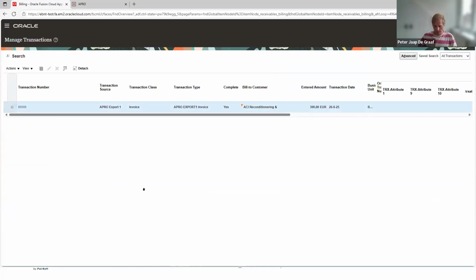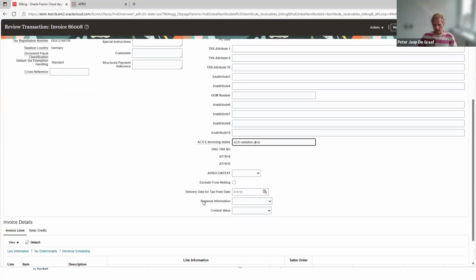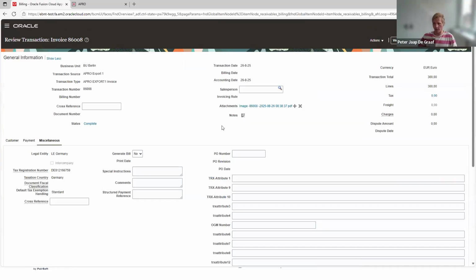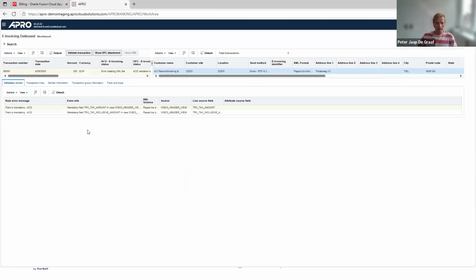What you can also see in here right now is behind the miscellaneous button, it says ACS validation error. So that's the status now in APRO as well, because it could not get through the validation of PEPL that it will send out a correct XML file. So let me say save and close. So the invoice is adjusted in Oracle. And in here, I say validate transaction again.